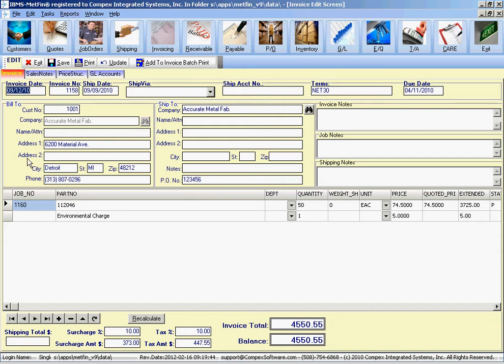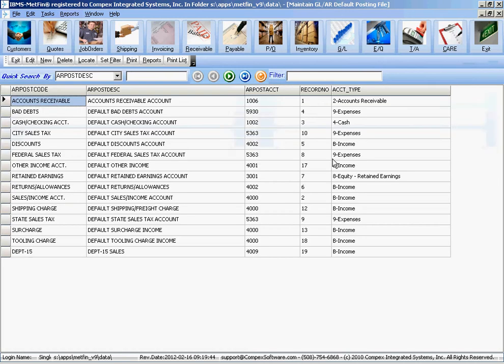For this invoice, you can see there are two line items with an invoice total of $4,550.55. If we were to post this invoice the way it is without specifying any debit or credit amount or account, then this amount would be debited against the default account, which is account number 1006. So the system by default can post that $4,500 or so against the default accounts receivable account, which is 1006, and it's going to credit against the default income account, which is in this case account 4000, for the full amount.